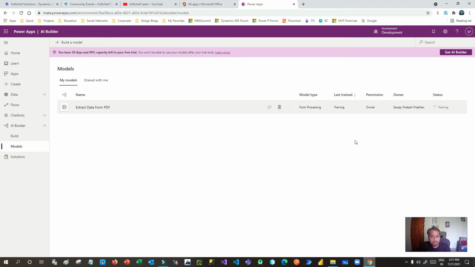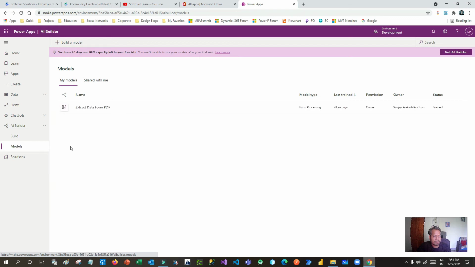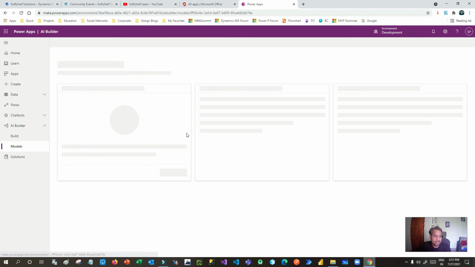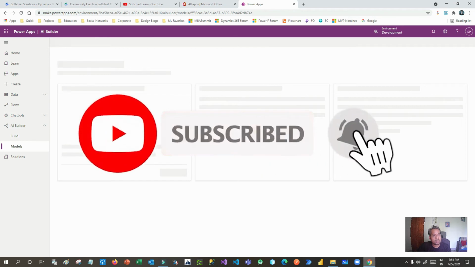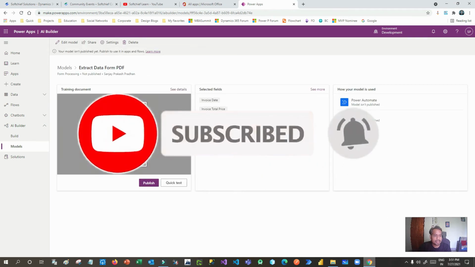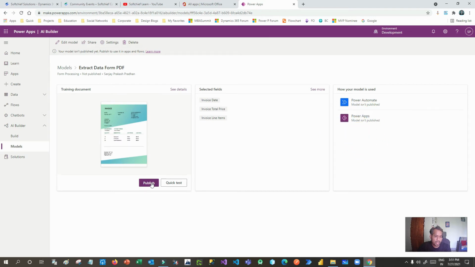Okay, so let us wait. Let me refresh this again. We go to models. Now the status is trained, right? Now I can click on this model and I can publish this. As soon as I publish this, I am okay to use this AI builder in any application like Power Apps or Canvas apps or Power Automate. So click on this publish.